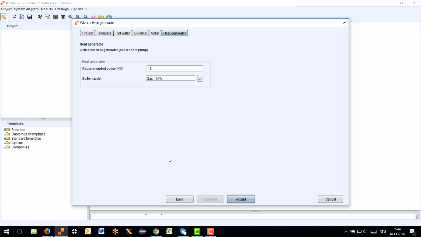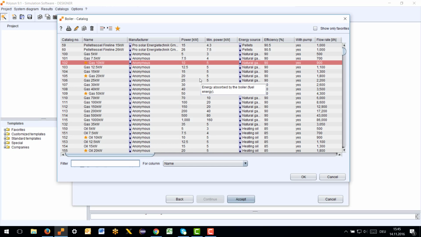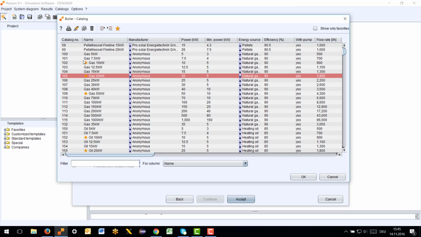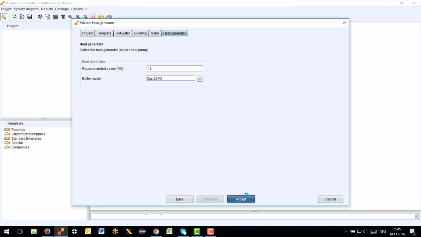The last thing which is missing is the gas boiler. Here we go again in the database. The tool recommends the size of 16 kilowatt. We don't have 16, so we could either go with 20 or with 15. So let's continue with 20 and start the simulation by clicking on accept.